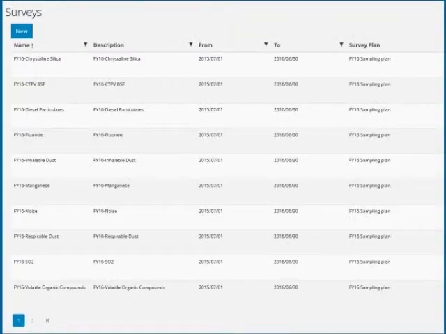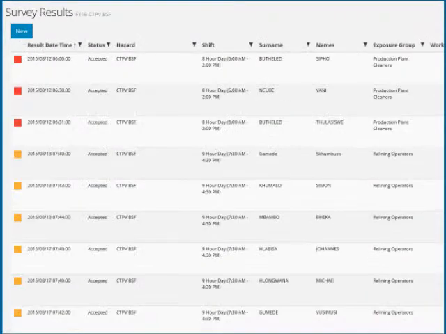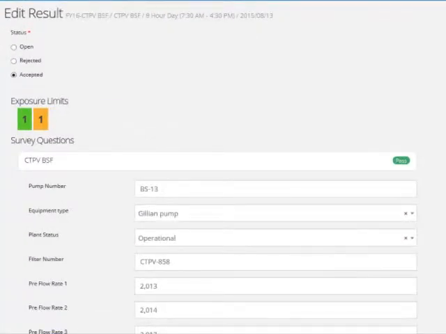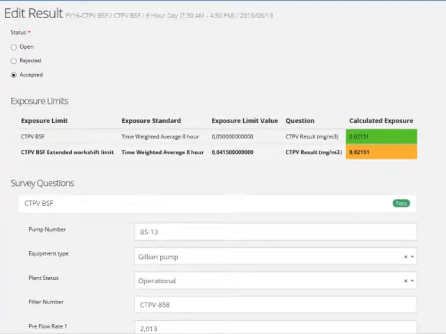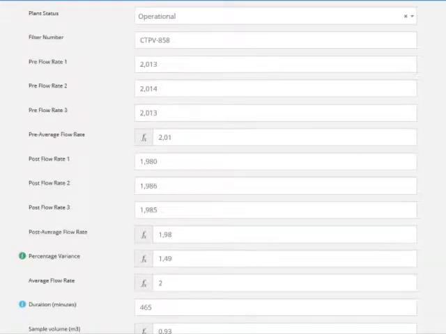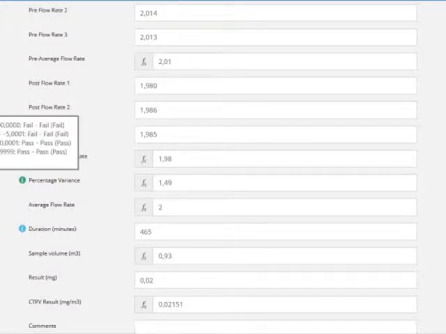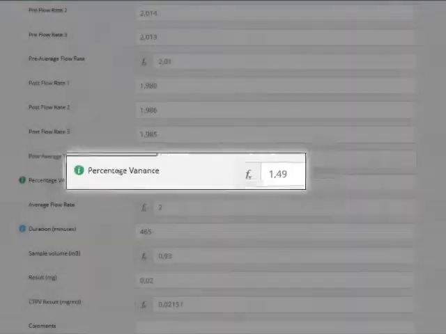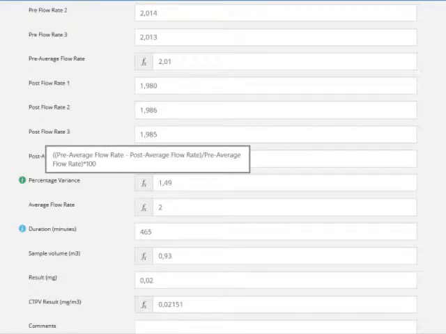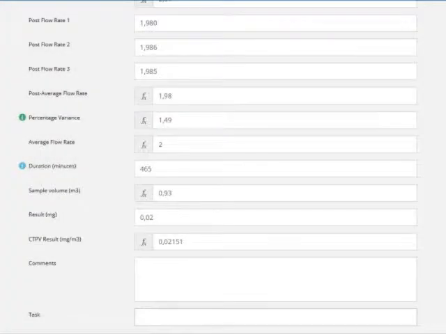Surveys are generated from the plan, in which the samples are captured. The results are compared to the plan, in order to determine progress. A sample result is immediately compared to the exposure limit. The information required in a sample is a configurable questionnaire. Automatic scoring of a question may be created. For example, the flow rate variance percentage must be between certain values for a pass or acceptable sample. Formulas may also be configured to automatically calculate the values.